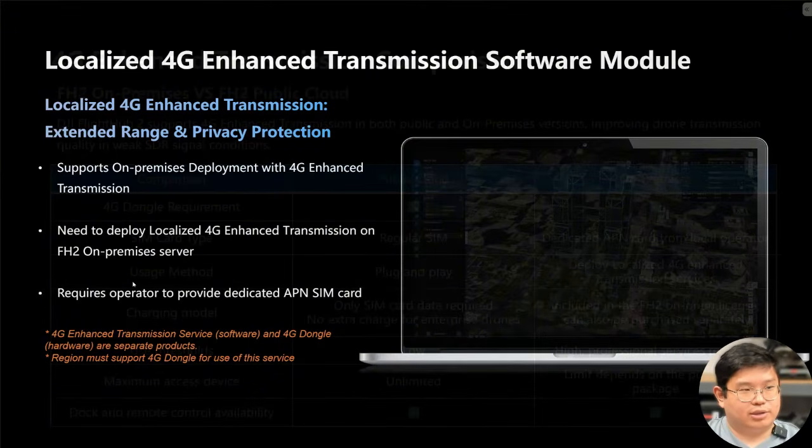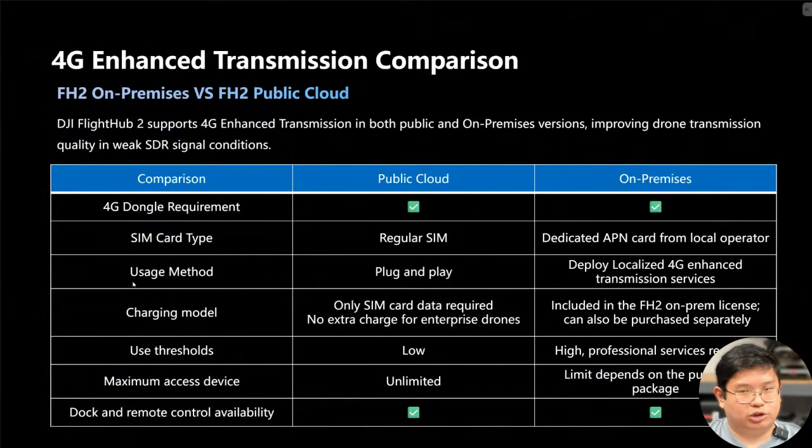There is a little difference between the public cloud version and the on-premises version of FlightHub 2 when it comes to 4G enhanced transmission setup. We all need to have the 4G dongle as an attachment to the drone or dock. We also need a SIM card, but for the on-premises version, there's a specific dedicated APN card from a local network service provider that needs to be purchased and configured.